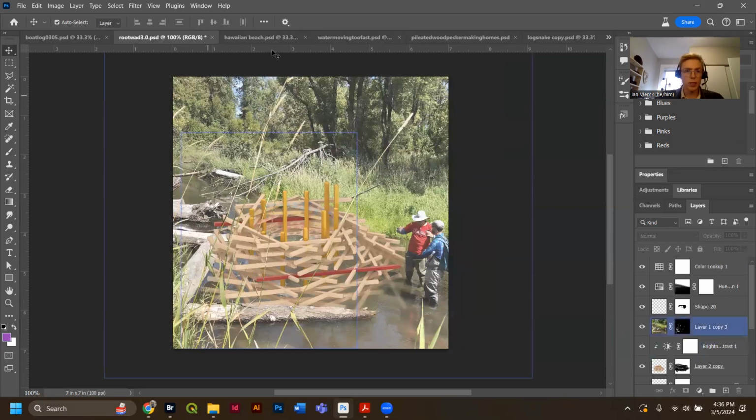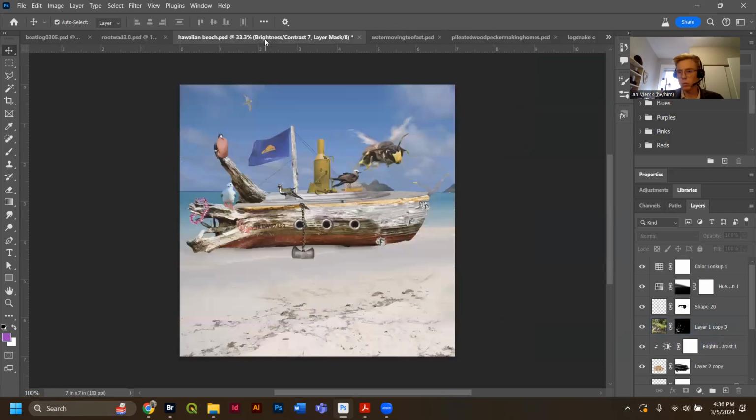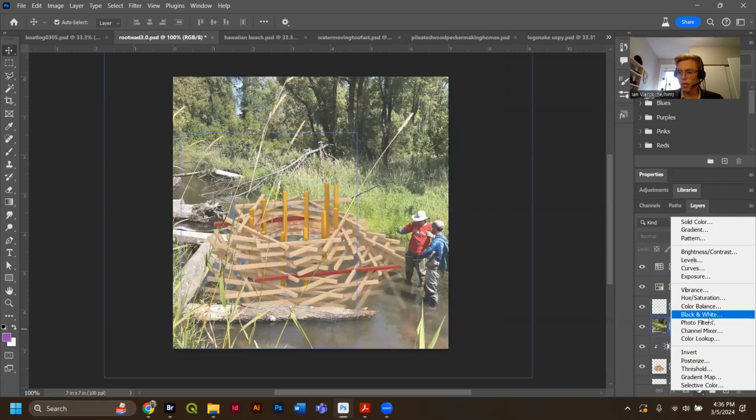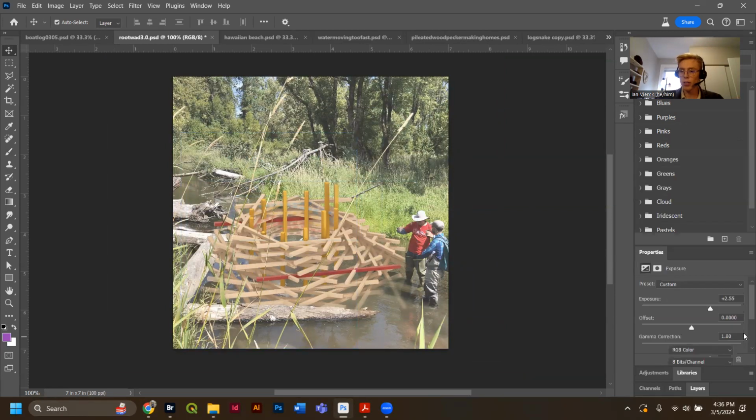So we looked at this one, but let's just open this up and go to color lookup.